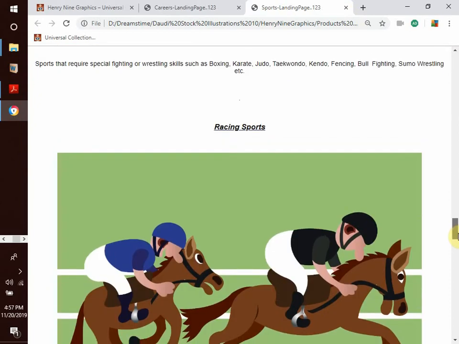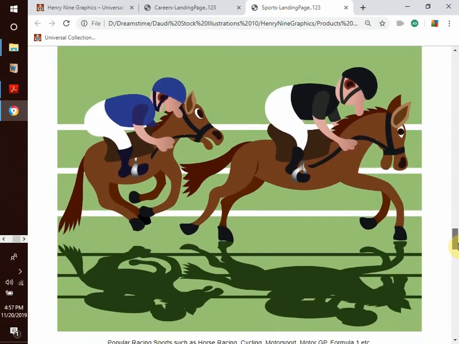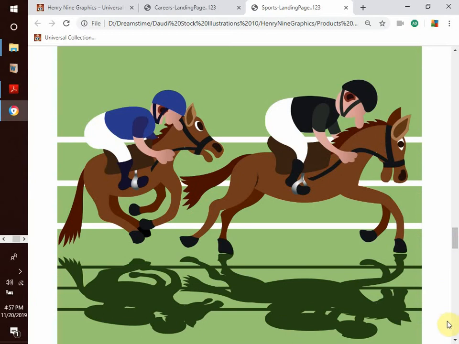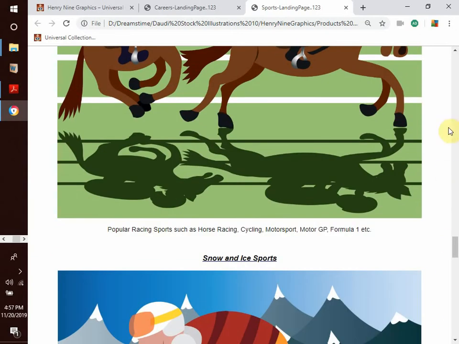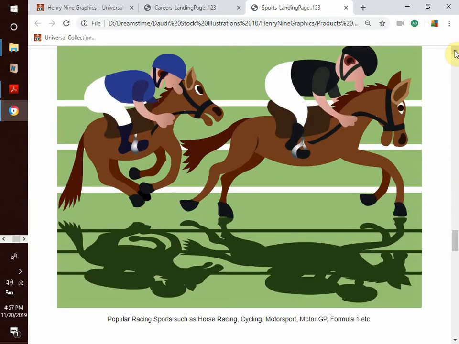We have racing sports. These are popular racing sports such as horse racing, cycling, motorsport, MotoGP, the Formula One, and so much more.